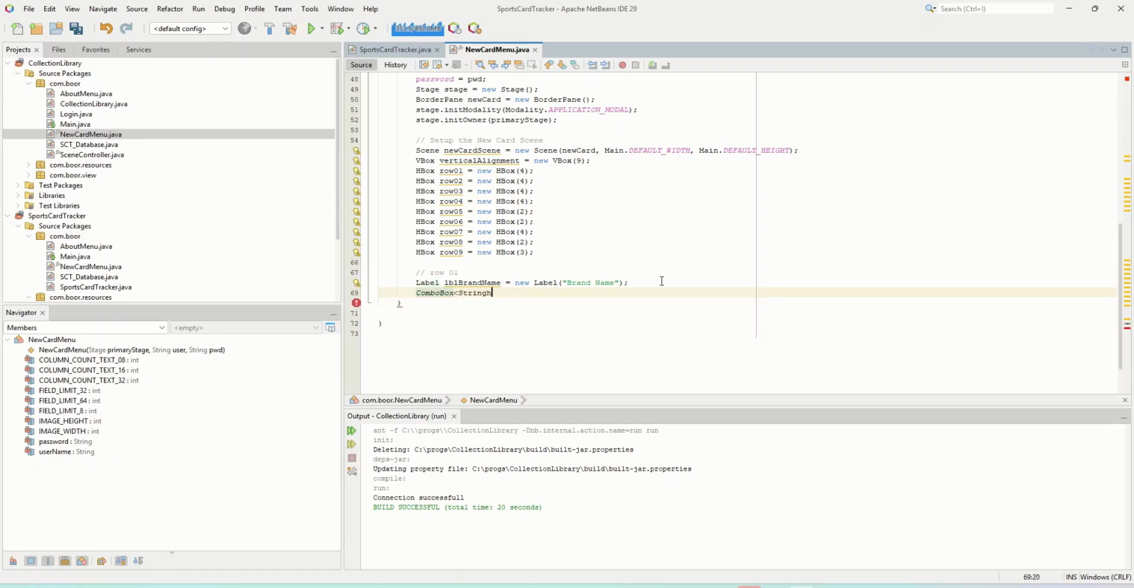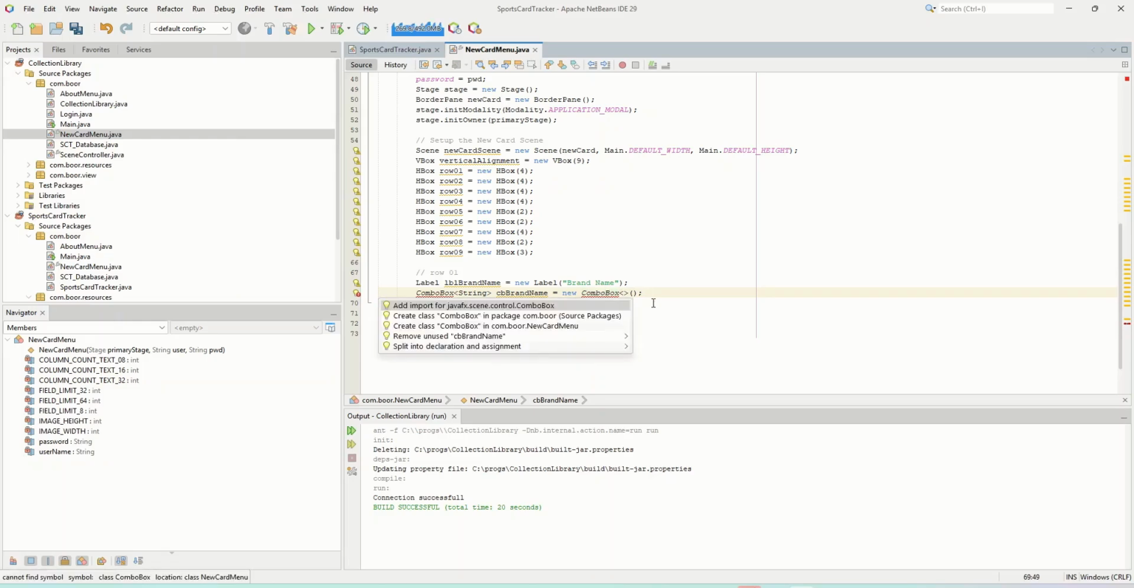And it's going to accept strings. And we're going to name it cbBrandName. CB stands for combo box, equals new ComboBox. Don't forget the less than and greater than signs. Now we add our import.